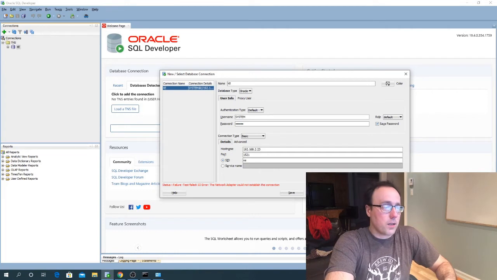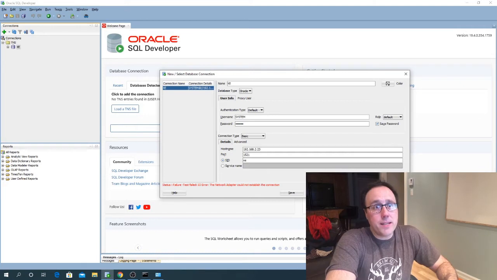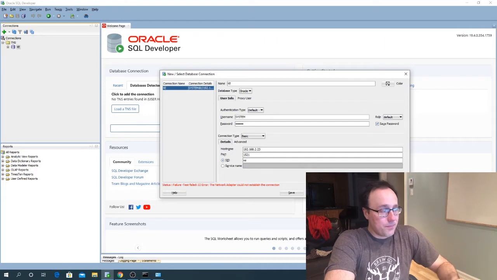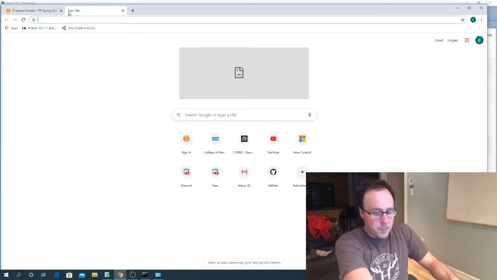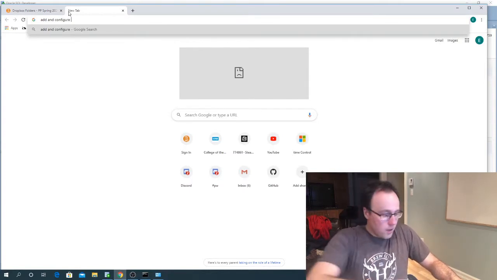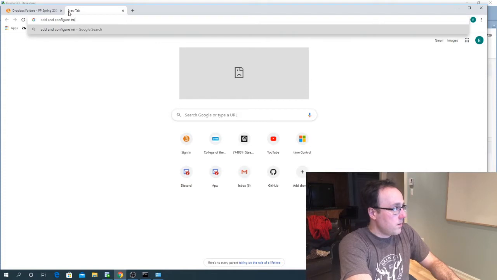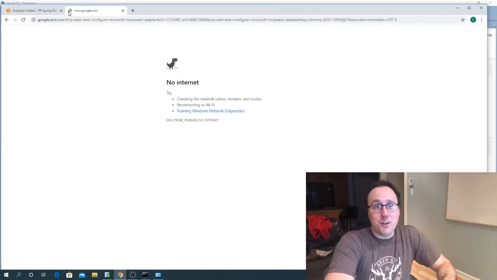So this might be an error that you guys have come across. So if you want it to work without being connected on a network, then you need to set up a Loopback Adapter, which is a pretty simple process. So really all you need to do is you can just Google it. And so basically add and configure Microsoft Loopback Adapter. And of course, it's a problem if you don't have internet, right? Okay, so let's turn that back on.